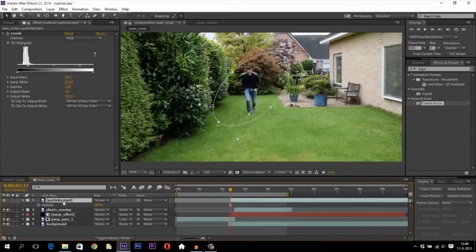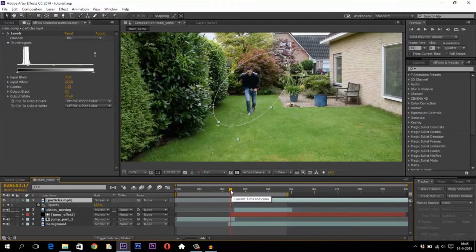So it's going from here, and move this one to the start, and just click on T for opacity, click on the stopwatch, and then move your time indicator to somewhere where the particles have to end. So I guess it's something a bit more than 3 seconds, and set a keyframe, move the time indicator a bit, and then set the opacity to 0 and just cut it off.